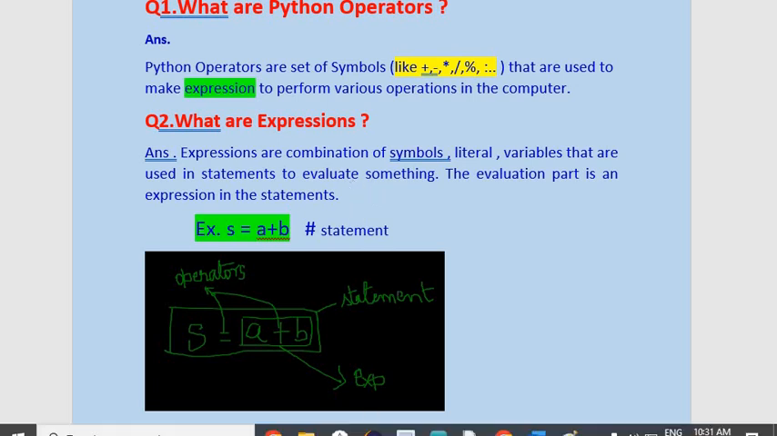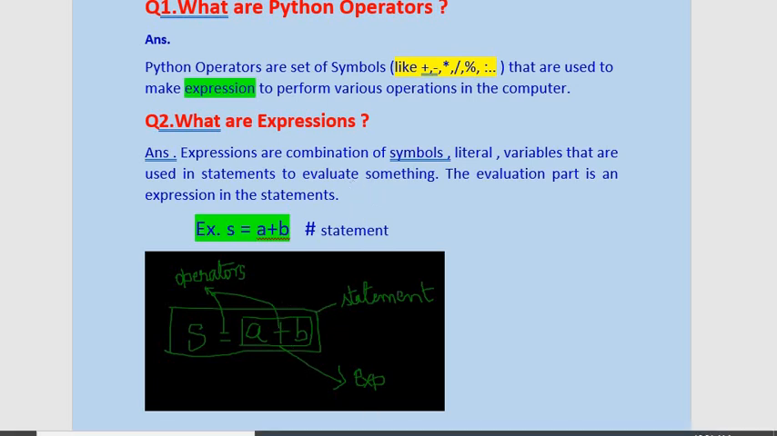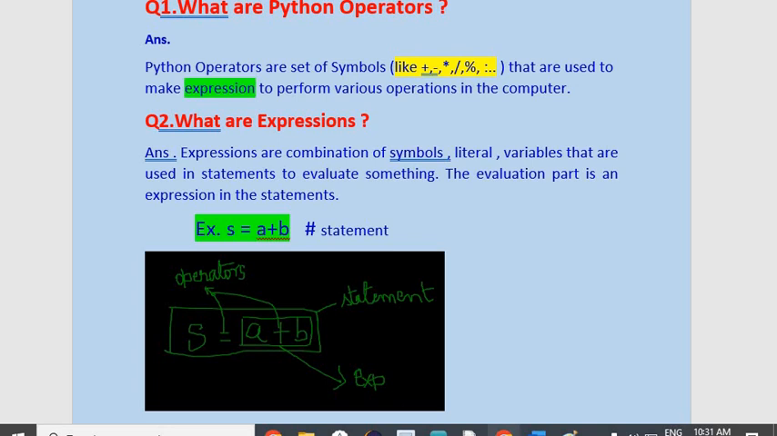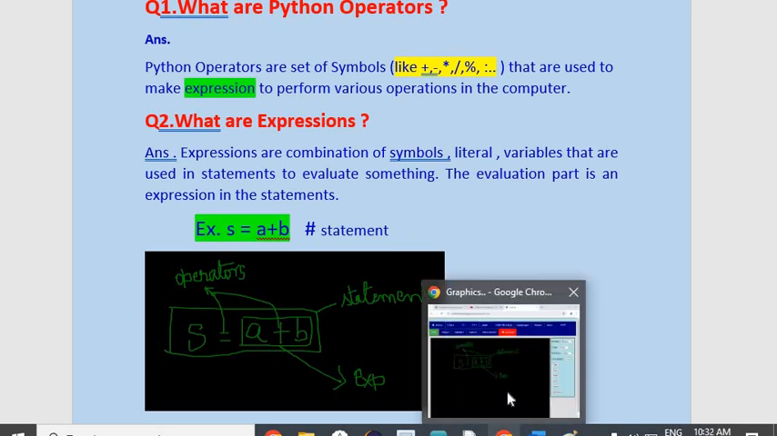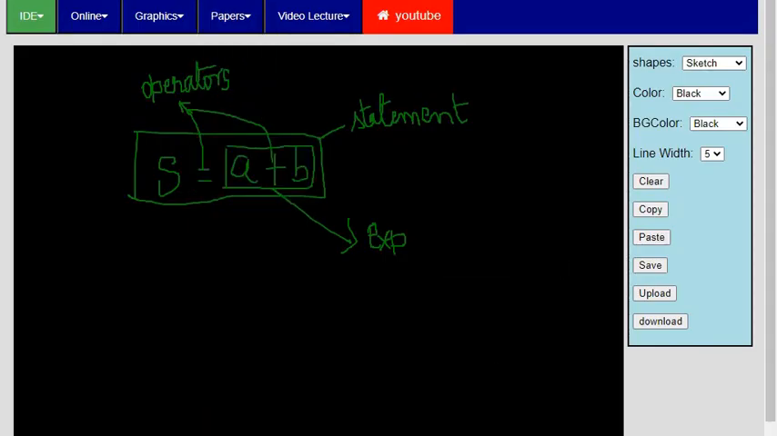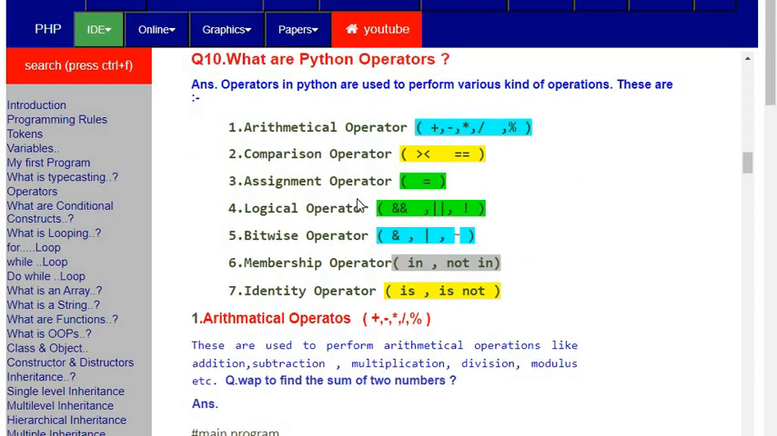Now, what are the types of Python operators? Let us go ahead to that. We have got in Python arithmetical operators, comparison operators, assignment operators. You can see the symbols as well. And logical operators, bitwise operators, membership operators and identity operators.